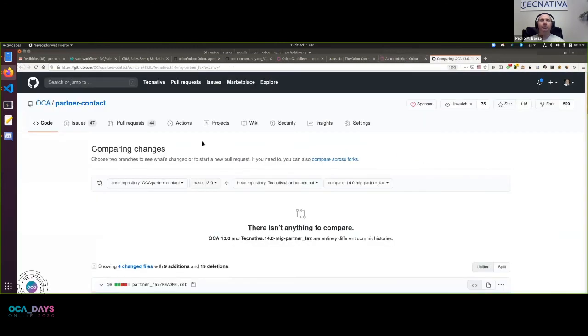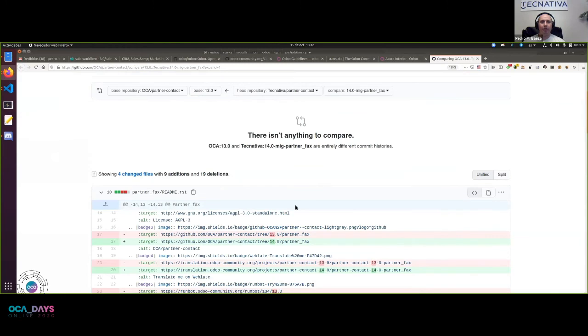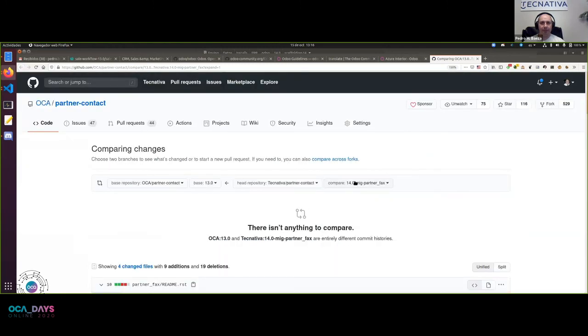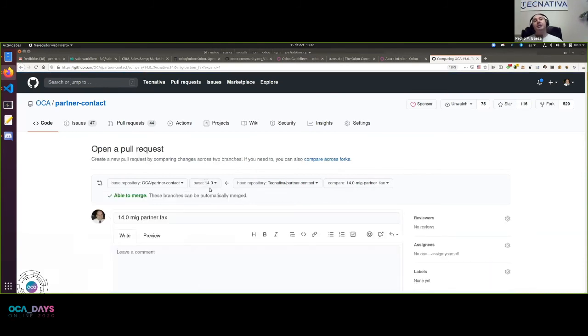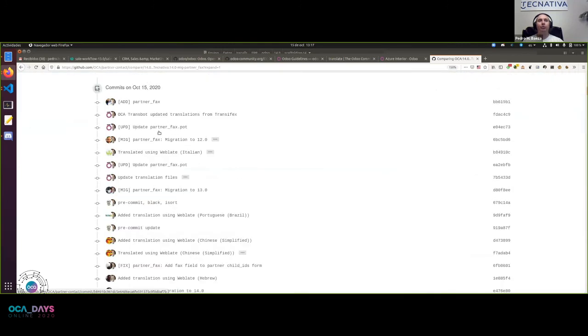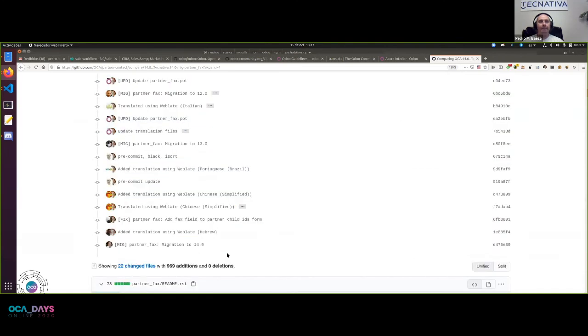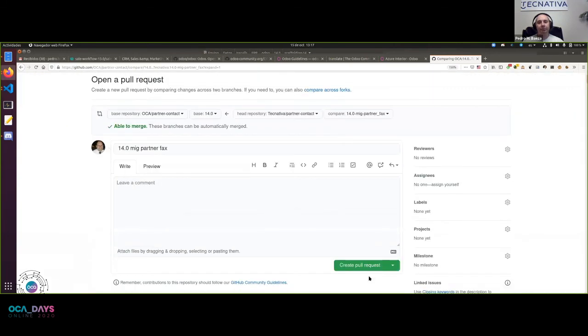Having that, we can compare partner contact. Why is there nothing to compare? Something, it seems something, okay, yeah. Where we want to put this is on the 14 branch. For this, the default branch is important, because the default target branch that appears is the default one, but it's very easy to change, as you can see. I put 14, and now we can see the commit history, the one that we have brought here, and my commit doing the migration. So now we can press create pull request.